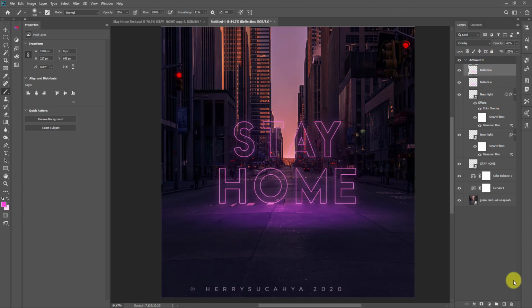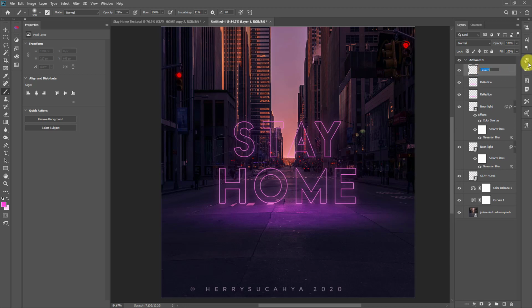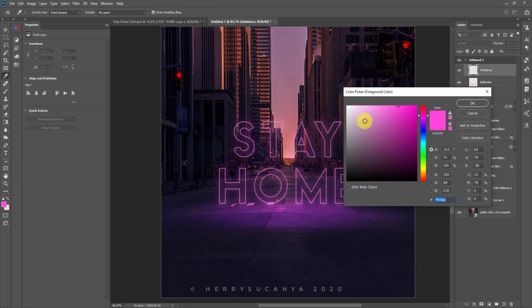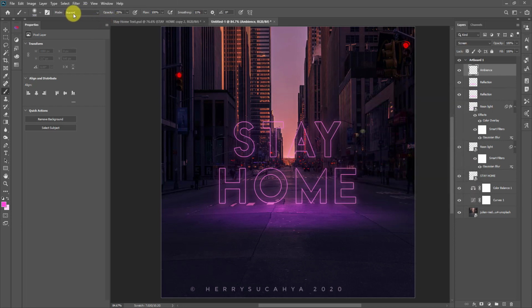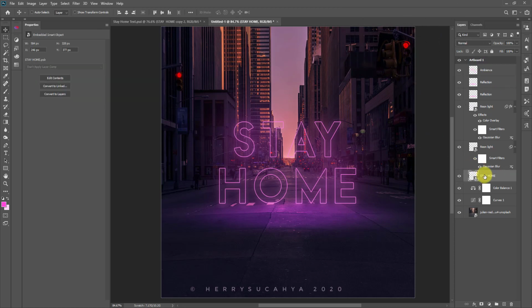Alright, for the next part, you can create more ambient light around the text. To do so, let's create a new layer. Ambient lights. And the mode will be screen. We are going to use a brush tool. Yeah, something like pinkish color. Opacity 25. Let's try. Okay, that's pretty nice. Yeah, that's pretty cool.